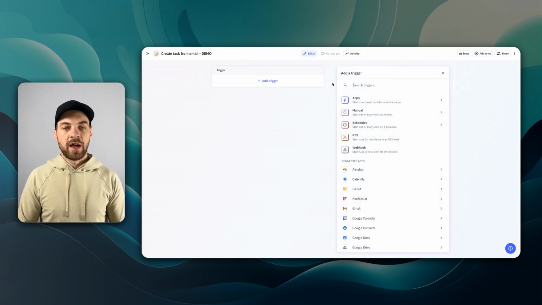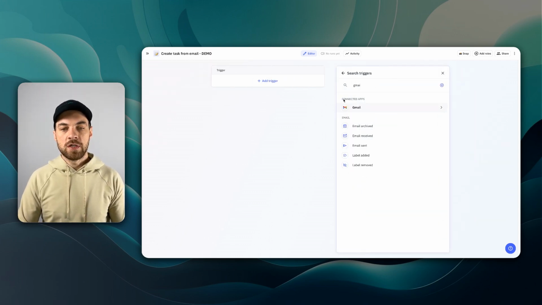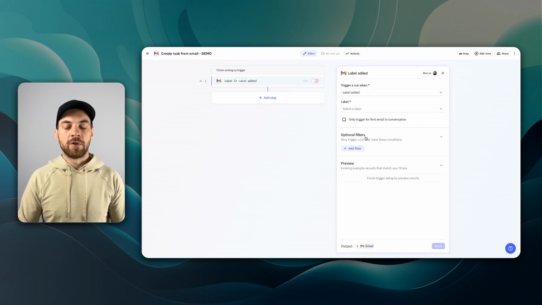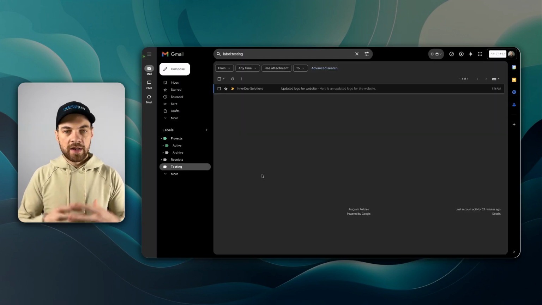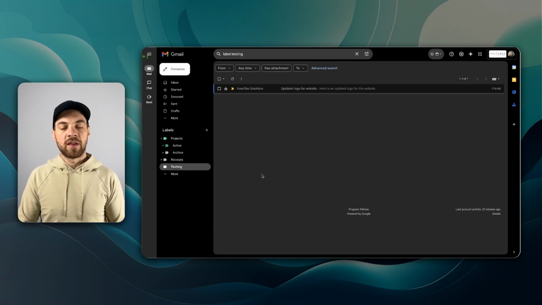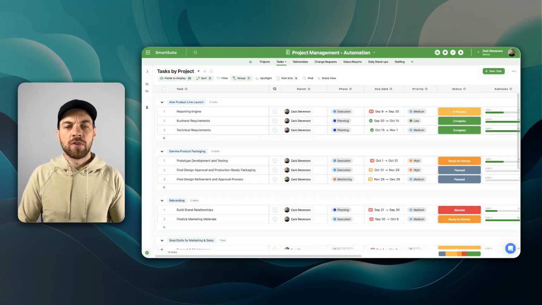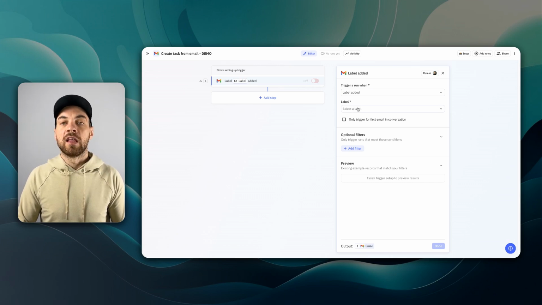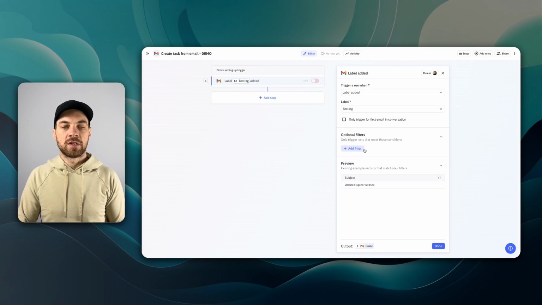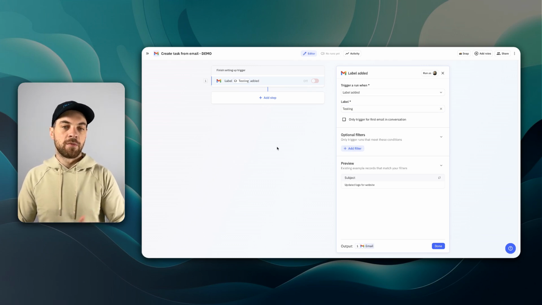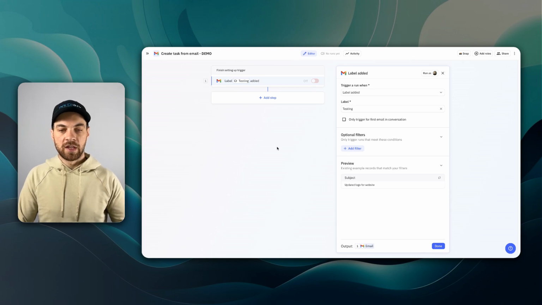And then we can go in, we'll add a trigger. I'm going to look up Gmail and I can select this label added. In my Gmail, I have this testing label, but in this type of situation, probably makes most sense to label it something like a client task or create task or something along those lines. And then we can go find that label within Gmail. So we select it, we can add a filter if needed, but I am not going to do that. I'm just going to leave it. So every email that gets moved into that folder or label is going to be creating a task.